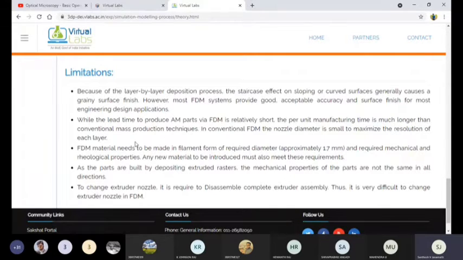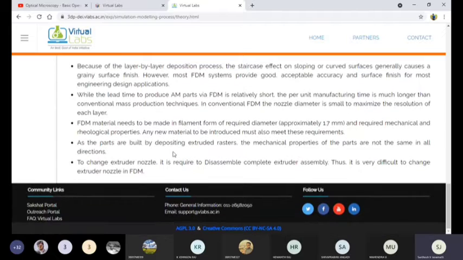While the lead time to produce parts via FDM is relatively short, the per unit manufacturing time is much longer than conventional mass production techniques. In a conventional FDM, the nozzle diameter is small to maximize the resolution of each layer. Also, the FDM material needs to be made in filament form of a required diameter, approximately 1.7 mm. That is also one of the drawbacks we need to overcome for these applications.